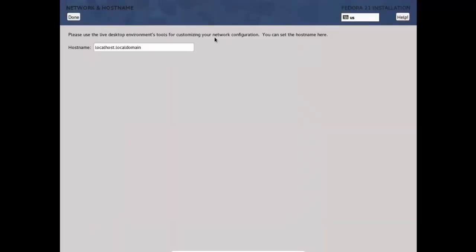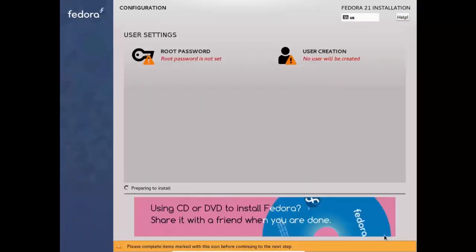On the next wizard page, you can select the name of the machine and configure the network. The next step is defining the administrator's password.